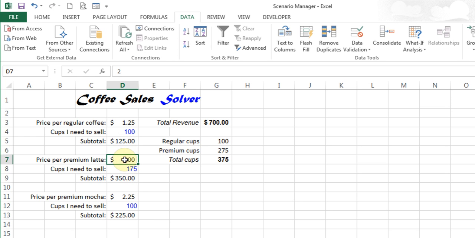This is a premium latte for $2. If I sell 175, the total is 350, which is D7, which is 2, multiplied by D8, and so forth. And my revenue is D5, which is 125, D9, which is 350, and D13, which is 225. So that's what my total is. And this is just a calculation of how many cups I'm selling.